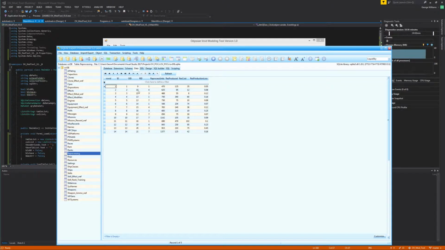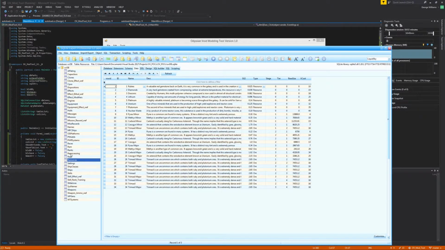Let's say that we want to actually figure out what these are. We don't want to be going back and forth between resources and reprocessing to figure out what these values are representing. So instead, we want to figure out what these values are and actually print out their values from resources. Well, let's say we want to figure out what they're for, basically, is what we want to say.